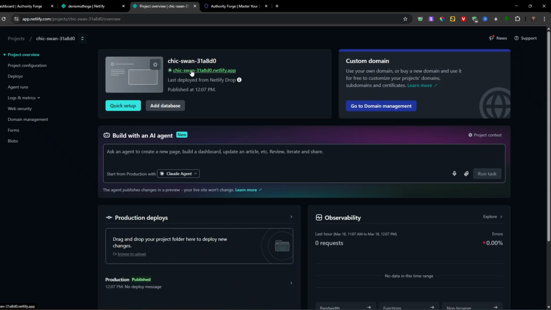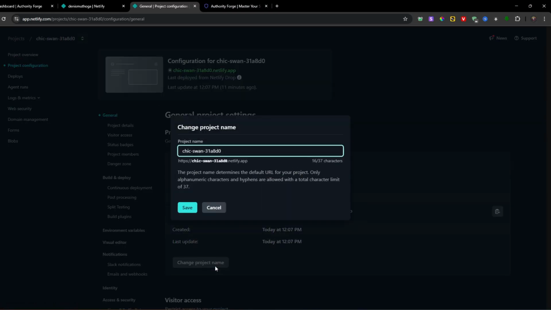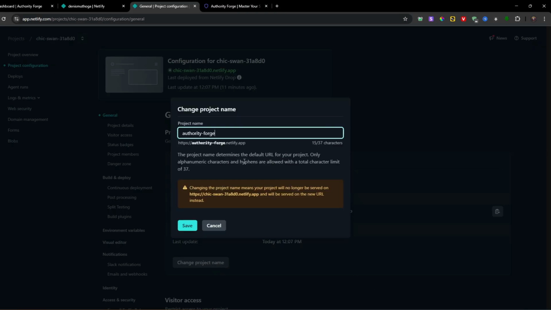Try renaming our URL. To do that, I'll click on the project configuration right here and click on change project name. We can give it a name right here, like Authority Forge, and then here I'll click on save.